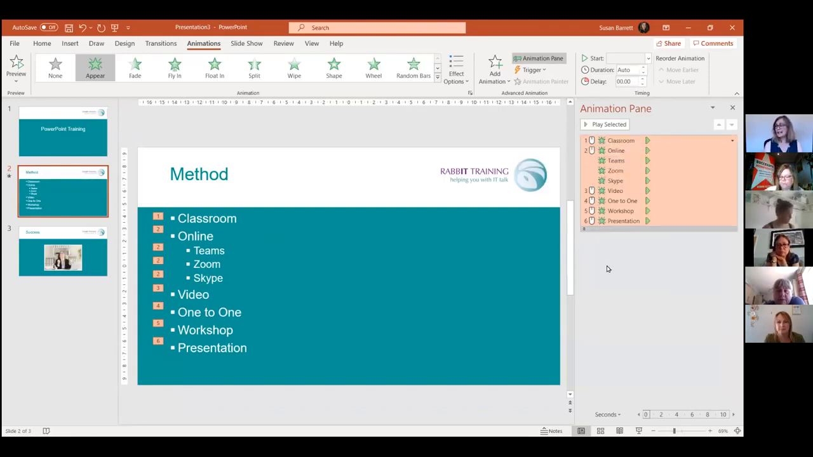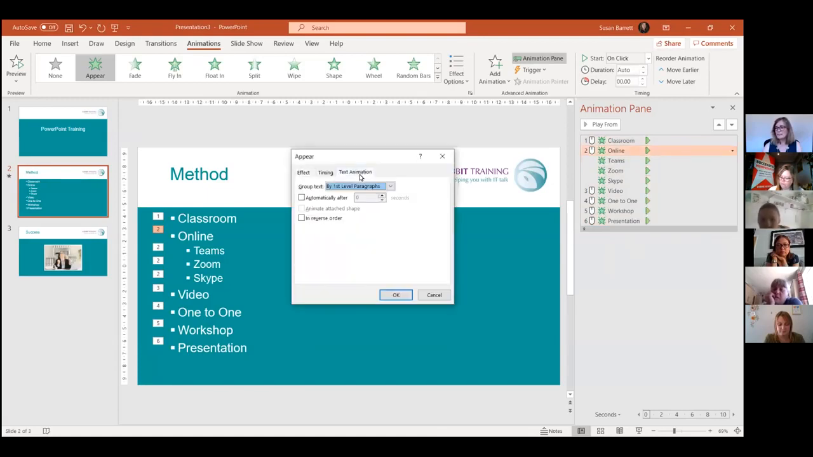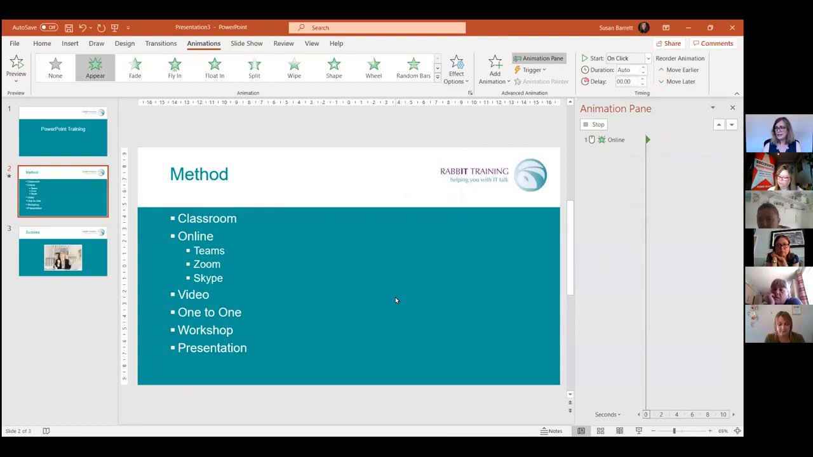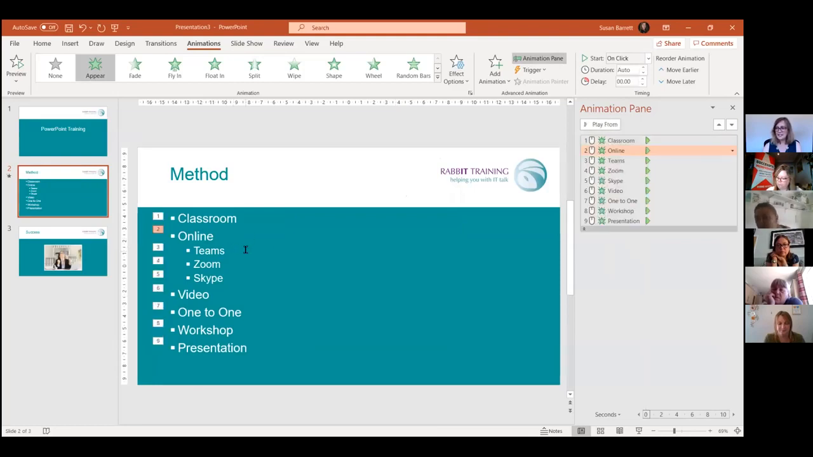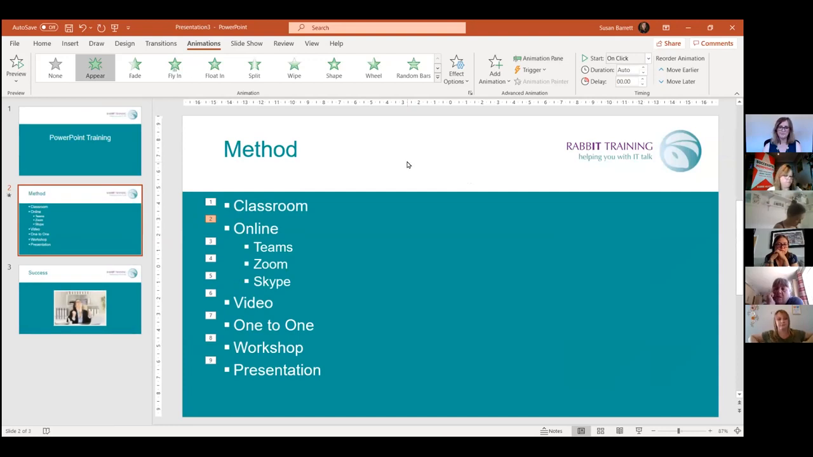So you can see, again, it displays in what order your graphics, pictures and text are going to be animated, and you can see that online, Teams, Zoom and Skype are going to come in together. So to change that, I can click on the arrow and choose effect options, and I go to text animation, and you can see at the moment it's grouped by first level paragraph, but I choose second level paragraph and OK, and now you can see that online, then Teams, then Zoom, then Skype, and then video will appear, and then I can close that pane down if I wish to.